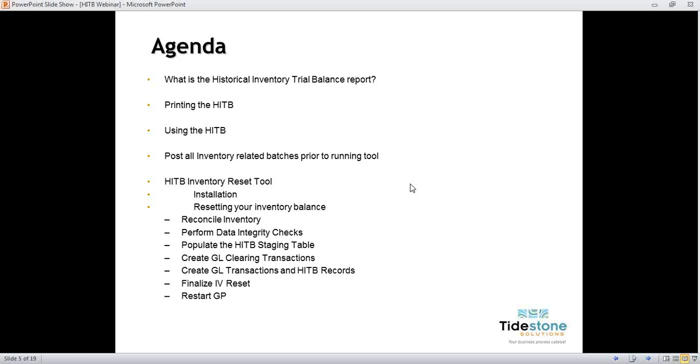Some of the situations that might have occurred to cause your inventory to be out of balance, if the HITB doesn't balance, there are a few situations that may have occurred to throw you off. Now there is a document, and I can send it to all of you, the HITB reset tool document that outlines everything we're going over today. It's a 10 or 15 page document. Actually, let me see. It's not even that long. It's about 11 pages. And it outlines those situations.